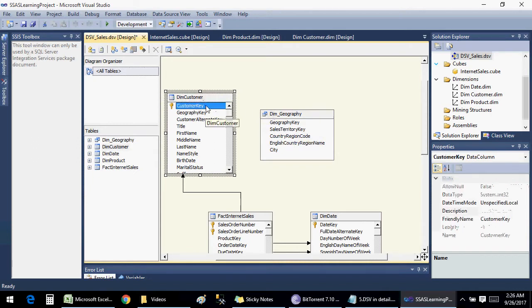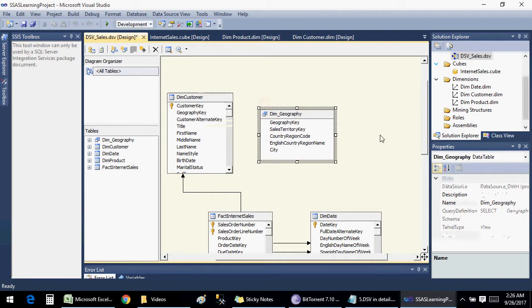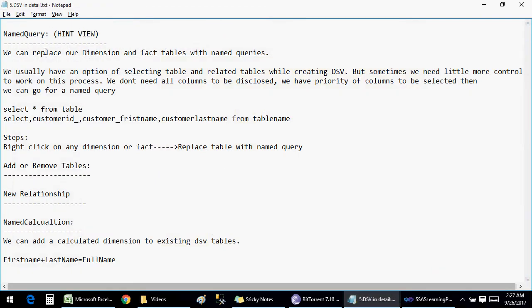This is how we use a named query. So the conclusion is that a named query is beneficial to hide the list of columns and also to pull data based on multiple tables. You can do joins using your named query. You have the option to write a query there, write a join statement and pull the data. That's more about named query.